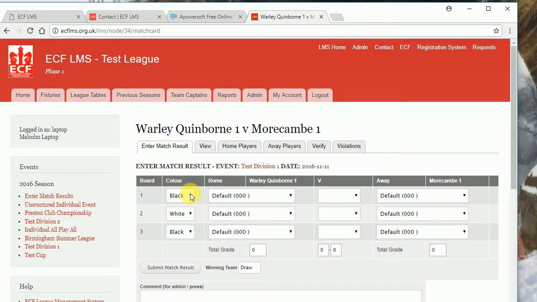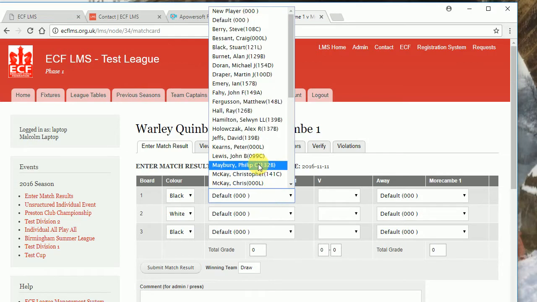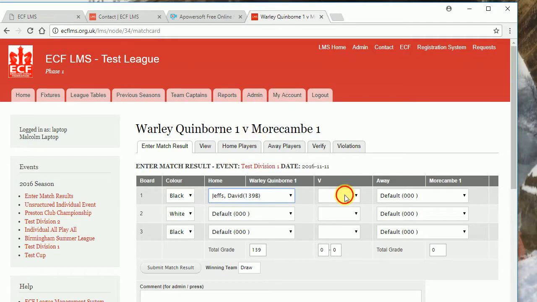First thing to do is set the colour. If you change it, the black and white split because it assumes you want alternate colours. If you've got some strange league where everyone can have white, you can even do that as well. Then we choose some player names, put in the result.